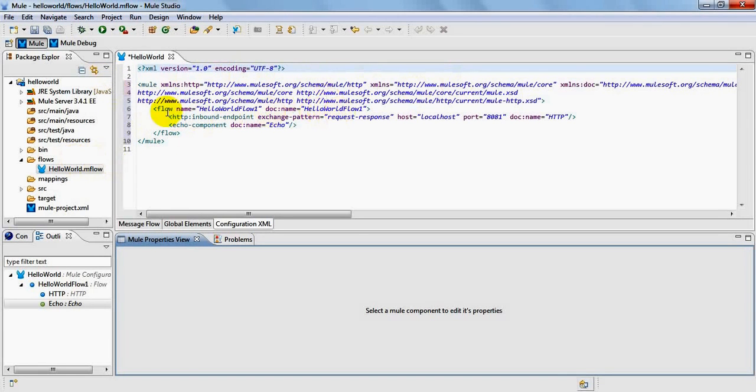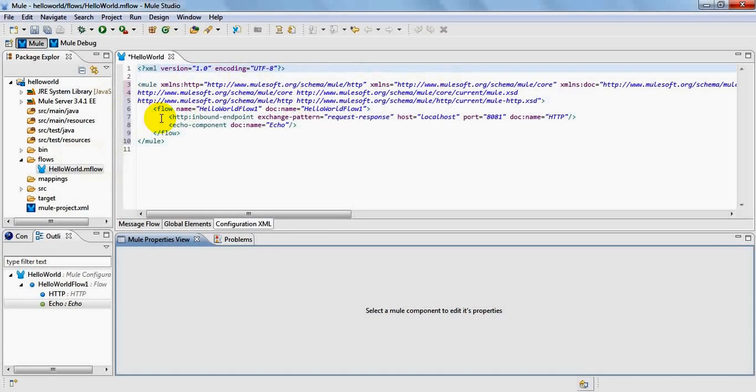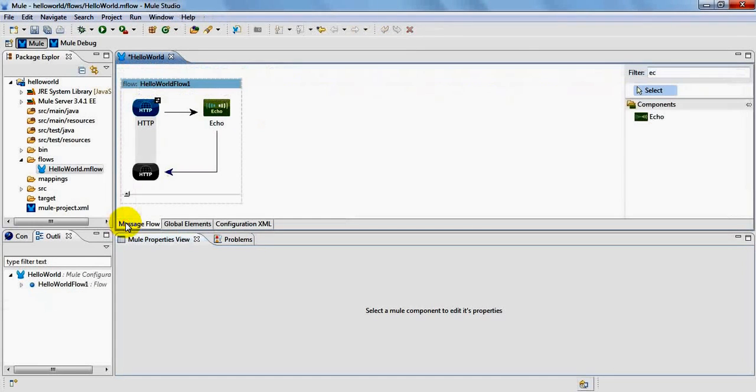The document name is helloWorldFlow. Look, once we have dragged and dropped our HTTP endpoint and echo component, you can see the HTTP inbound endpoint, exchange pattern request-response, host is localhost, port is 8081, doc name is HTTP, and the echo component doc name is echo. This is the XML editor. You can also edit the XML in order to create our flow. Click the Message Flow tab, it will take us back to our canvas. Now our application is created.